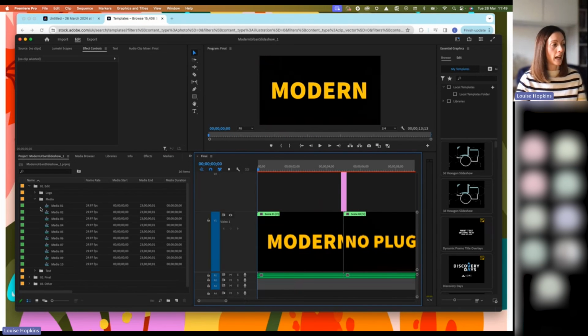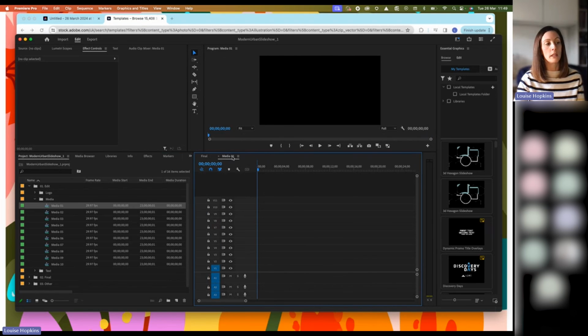We can do that using this edit folder and in your media file. And it's simple enough. This is our final cut. So if we double click on our media file, you'll see it opens up another window here. We can then start to add in our different layers, which will pull through to our final cut.